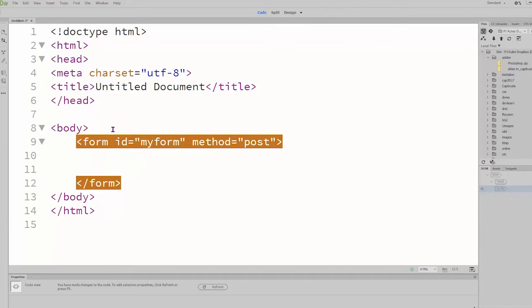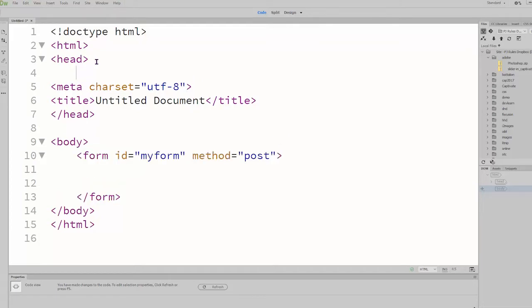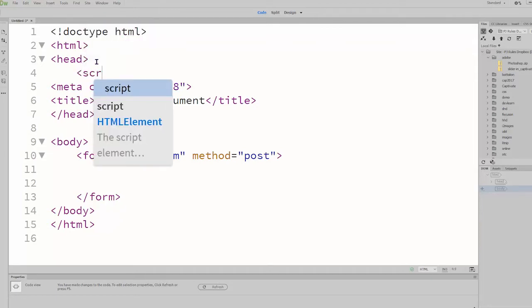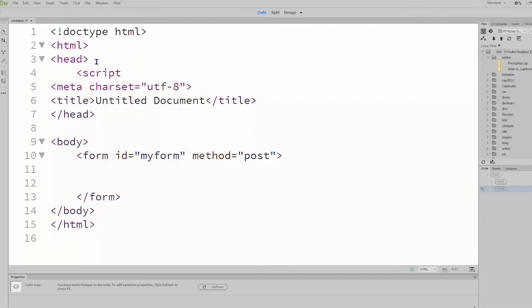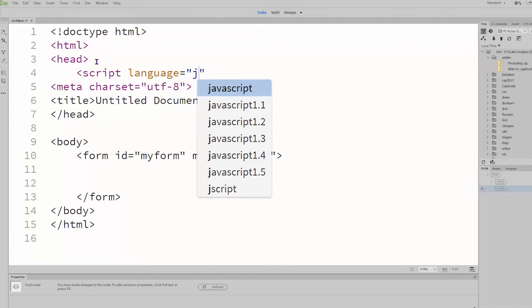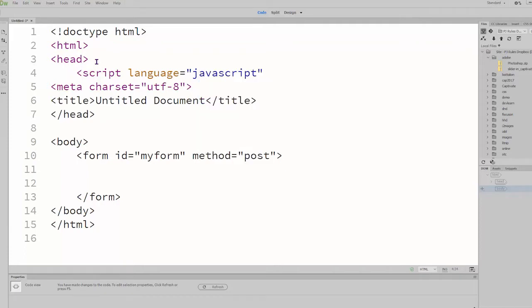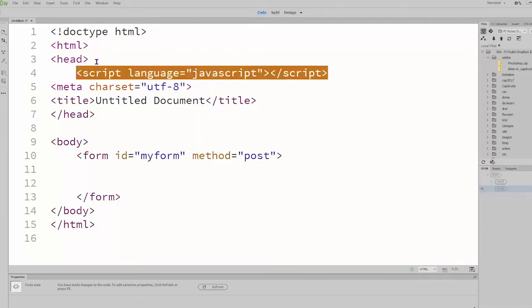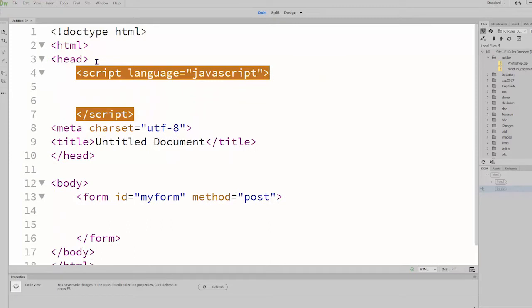And I tend to use a lot of JavaScript within my web pages as well. So if I was making a JavaScript file or adding some JavaScript code, I'll put it up here at the top within the head tag. And so I'll just type in a script, and as soon as I get there, it asks, do you want a script tag? Yes, I do. Space, L for language, and then I'll say J for JavaScript, and I press the enter key. There's my closing bracket, and it puts in the closing tag for me.